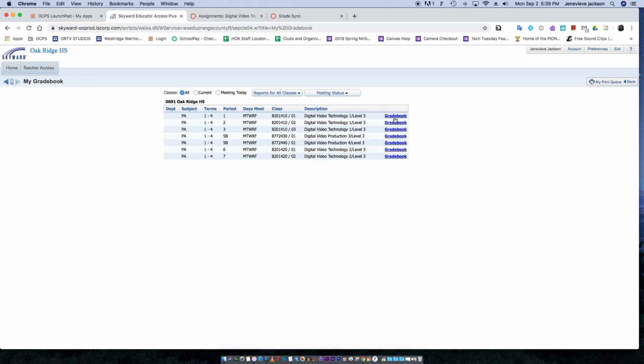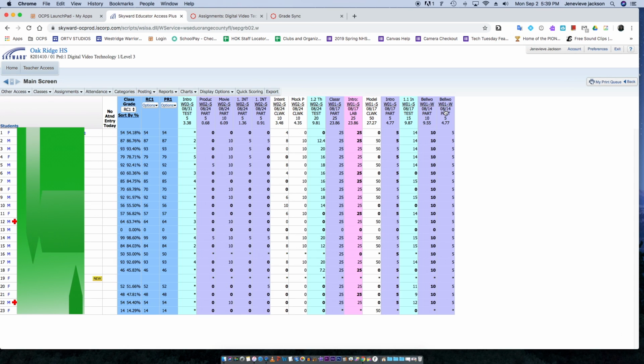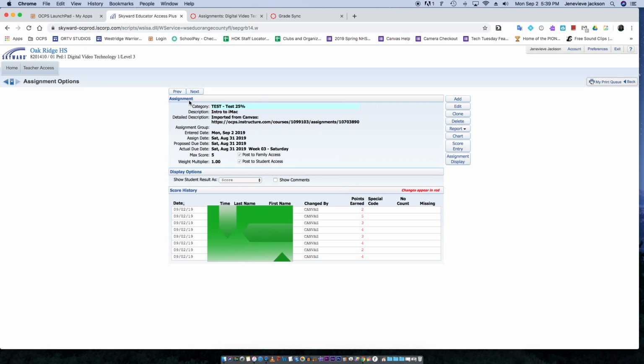in Skyward. So I can check, and I believe that assignment is right here. Alright, so these assignments are going to show up in Skyward right here. I believe it's actually right here. So it'll tell you what percentage it is, what it is, it's already posted automatically to student family access and everything else. And then here are the scores.